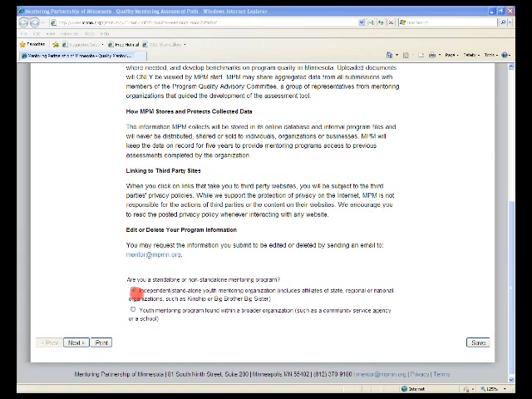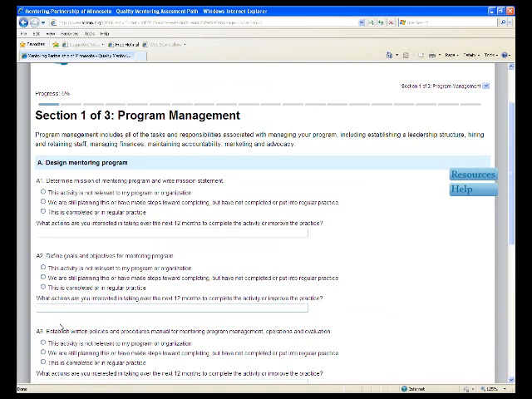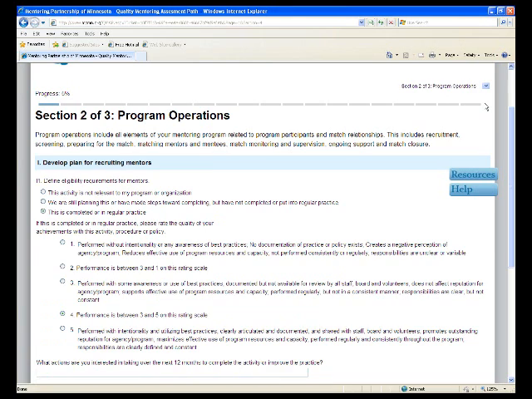So for the program that I made up, it's an independent standalone youth mentoring organization. And then I can go next. Now, the first section is our program management. That's not what we're going to look in detail at today, but you can get a sense of what that looks like. What I am going to do is jump ahead to section 2, which is where we're going to start.